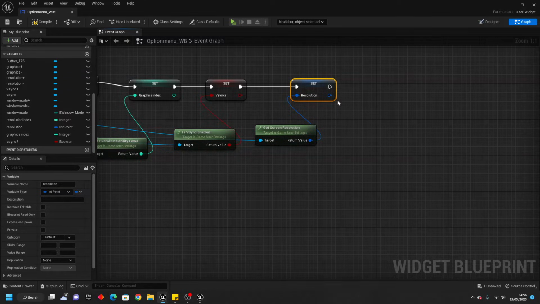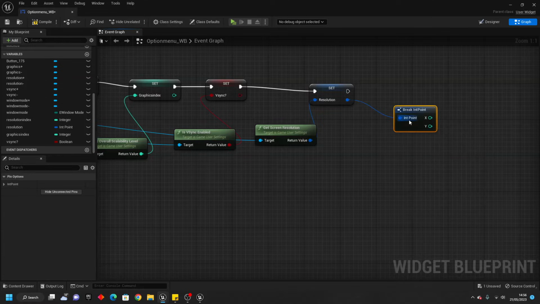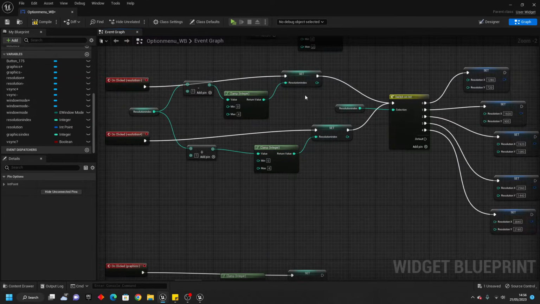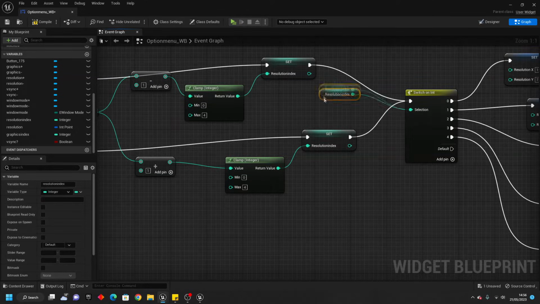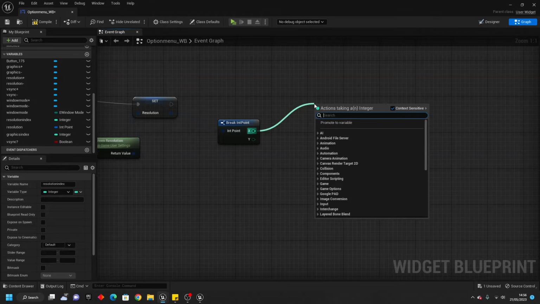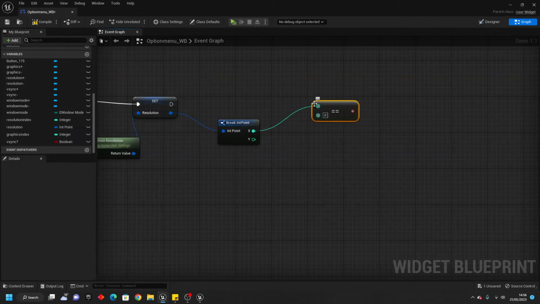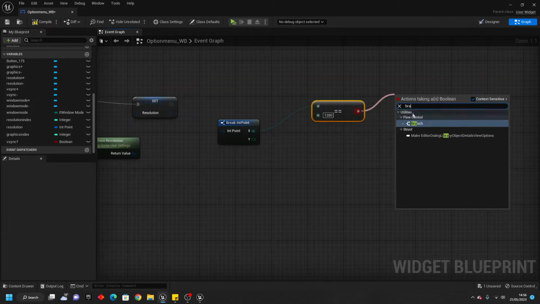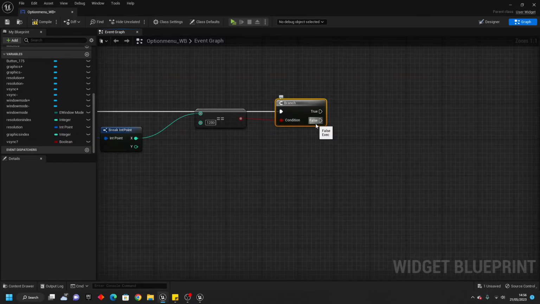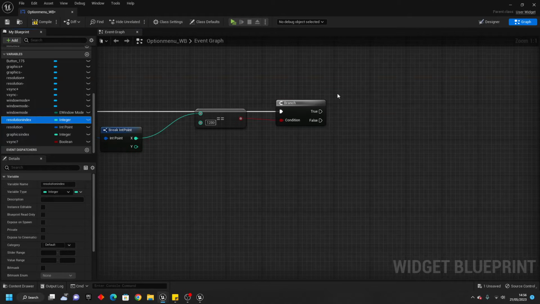And for this one, we just want to drag off here and look for break int. And if you remember earlier, when we were setting this up so that the game knows what to set the resolution index to, what we're going to do is drag off x and look for equal, and if the x is ever equal to 1280, we are going to have a branch connect from here into here, and if that is true, we will set the resolution index to be 0.